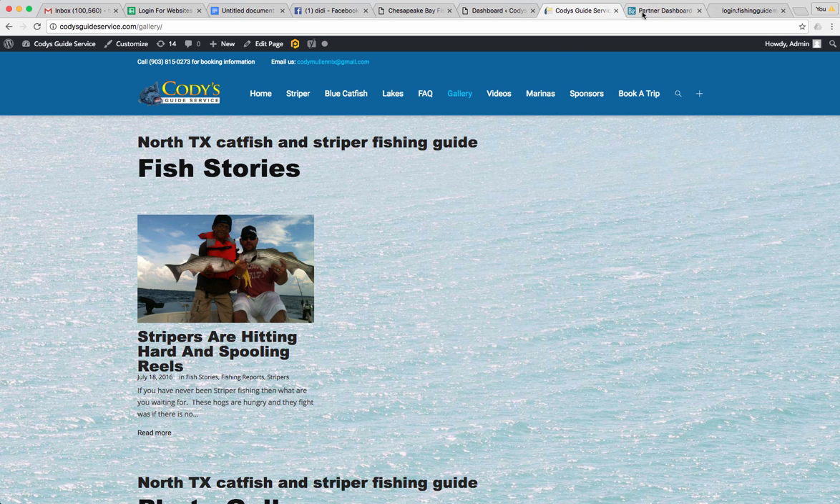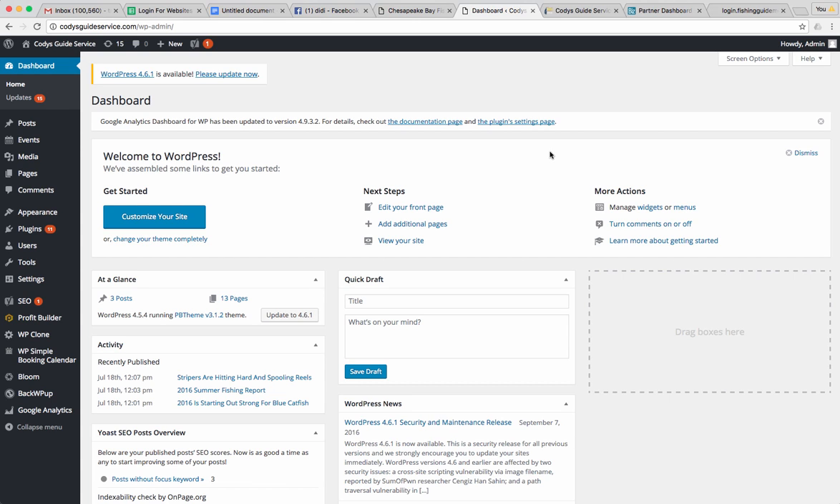I'm going to switch over real quick to the dashboard. This is the dashboard on the website, the same place you go to make changes or additions to the calendar. Remember, on the left-hand side, you go down into the simple booking calendar. But in this case, the first thing I'll show you is how to enter a story about a fish or a fishing adventure that Cody just took people on. That's done up here through posts, so I'm going to click on posts.